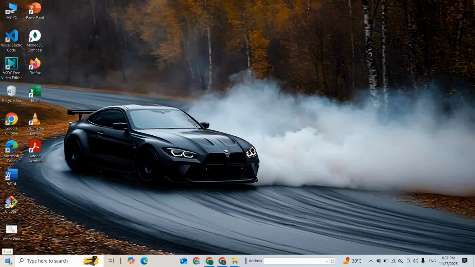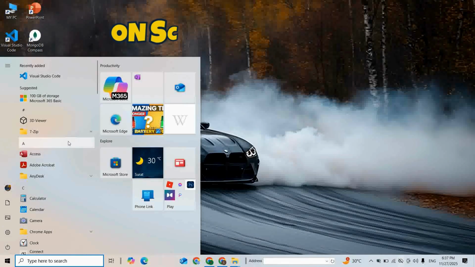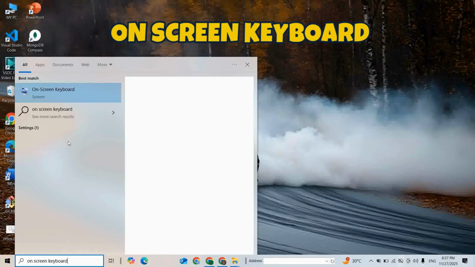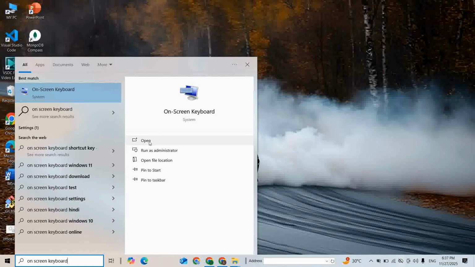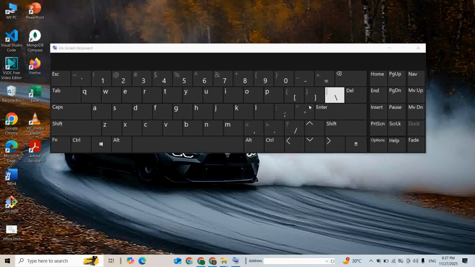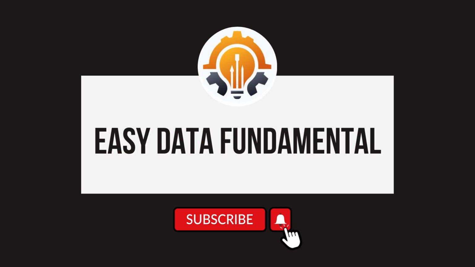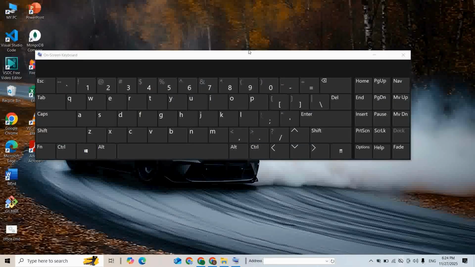Number 3. First, click the Start menu button and just type on-screen keyboard in the search bar. And click the app from the search results, and it opens instantly. This method is great if you prefer using the Start menu instead of shortcuts. And that's it. These are the 3 easiest ways to open the on-screen keyboard on any Windows PC.